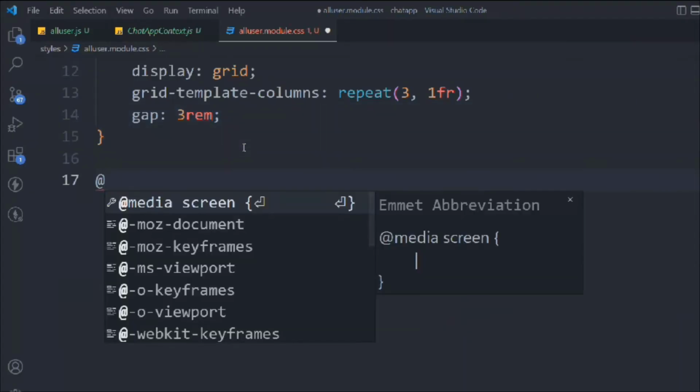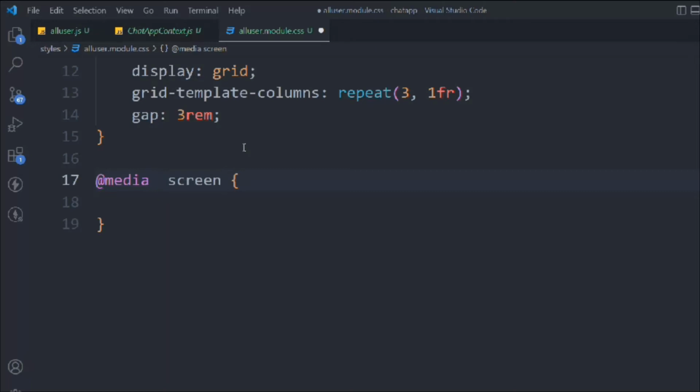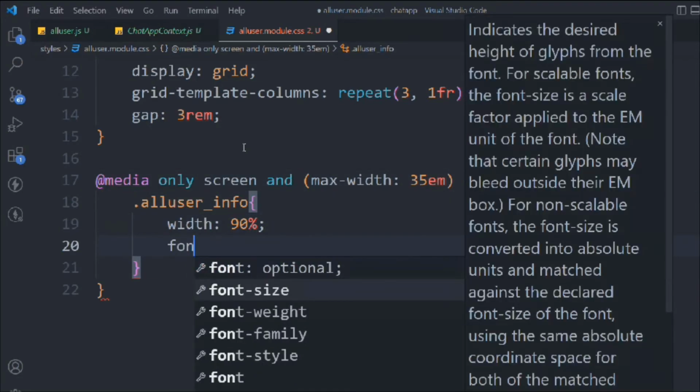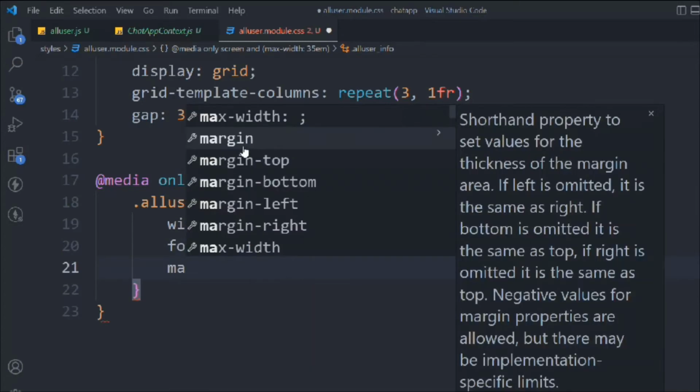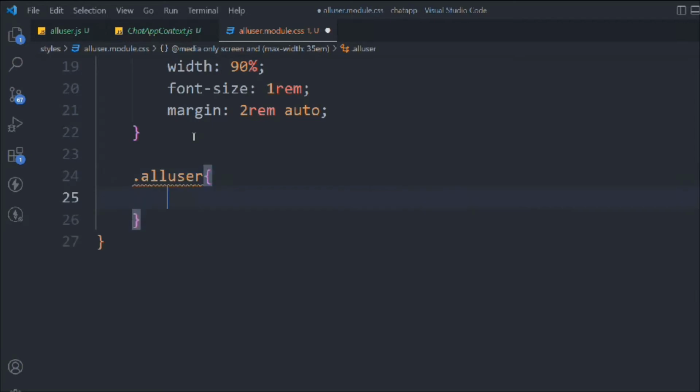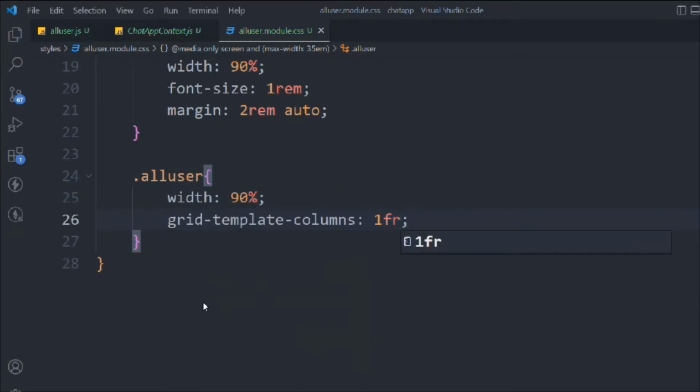Let's write the media query. Okay, so only screen and max width is going to be 35em. We'll target the all user info, width is going to be 90%, font size is going to be 1rem, and margin is going to be 2rem auto. Okay, let's target the all user, width is going to be 90%, and grid template columns 1fr. So that looks pretty good.